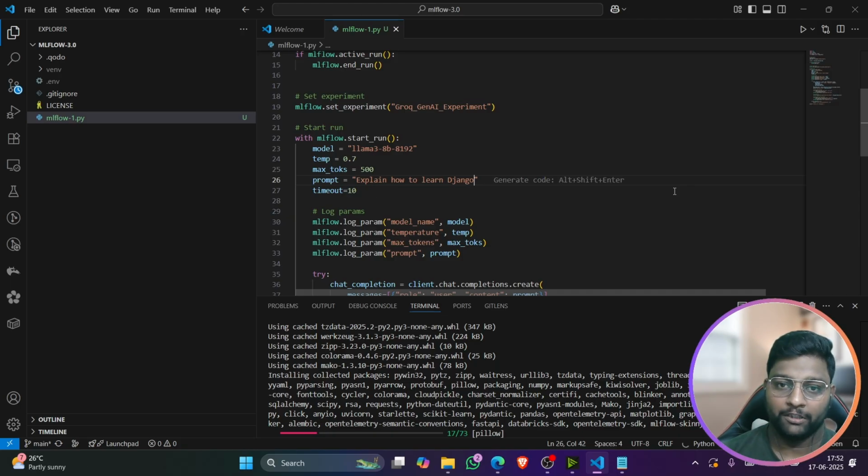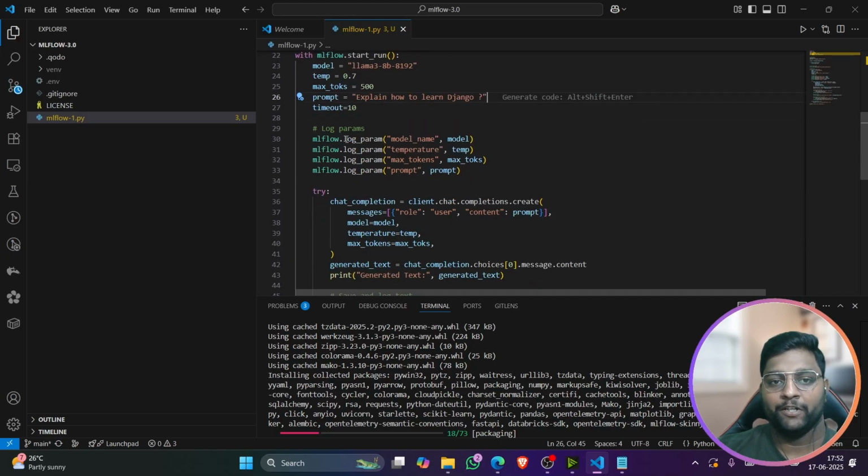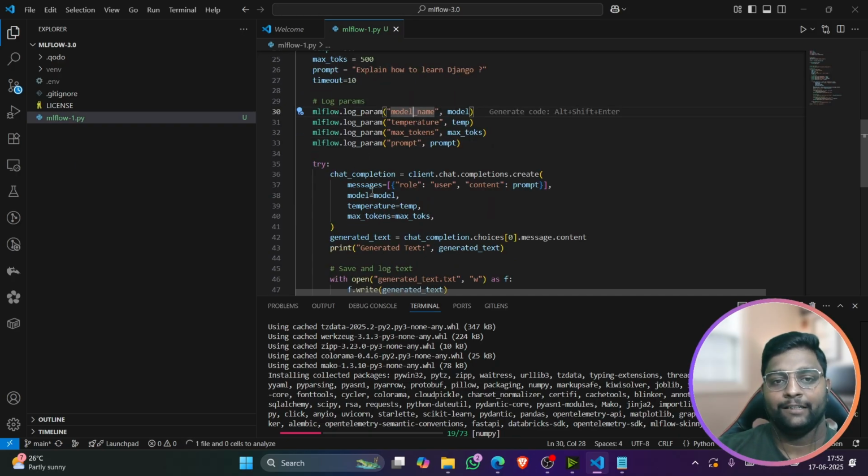For those who don't know what Django is, Django is a Python framework using which you can write production level code. I have given the question here, and now you can see, based on that, it is logging the model name, temperature, tokens, prompt, and try.